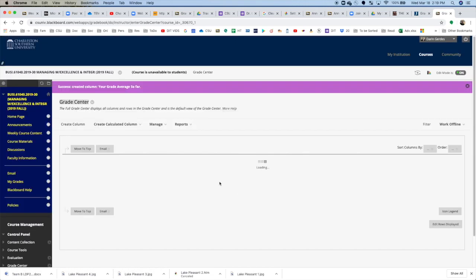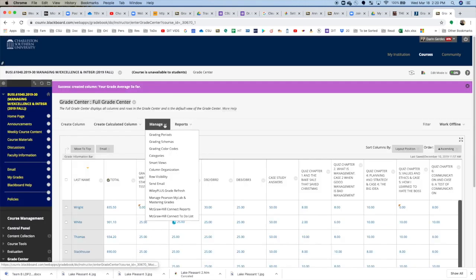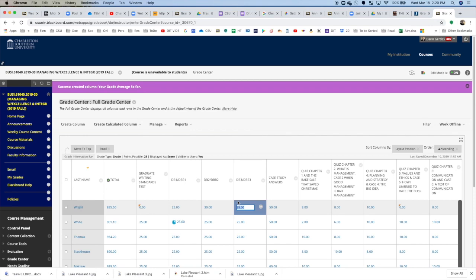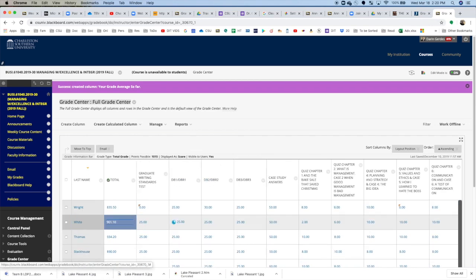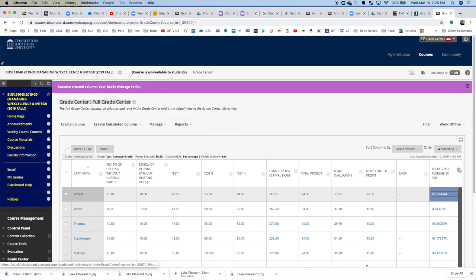Now when I click submit, it's going to go to the very end of the grading spreadsheet. So I'm going to scroll all the way over to the end, and whoops, went too far, and your grade average so far is at the end.